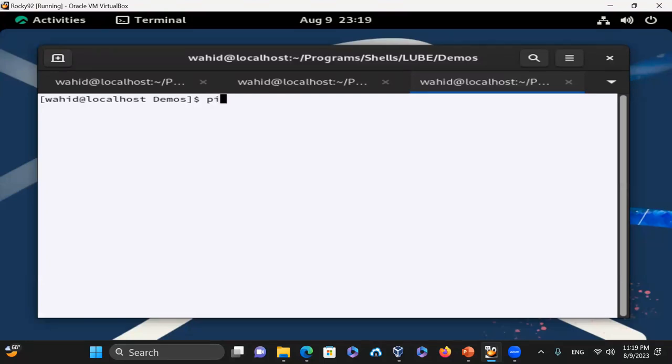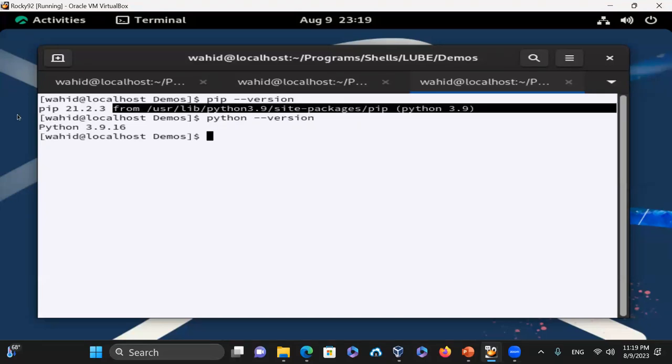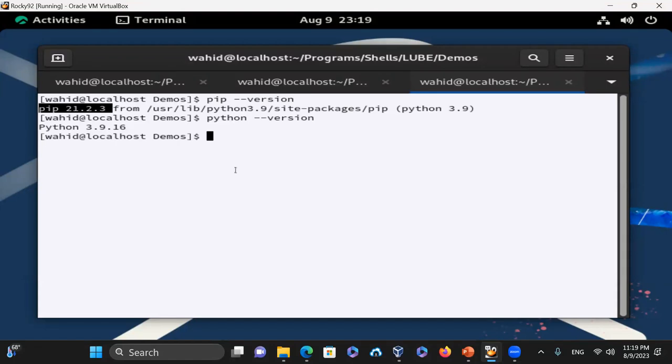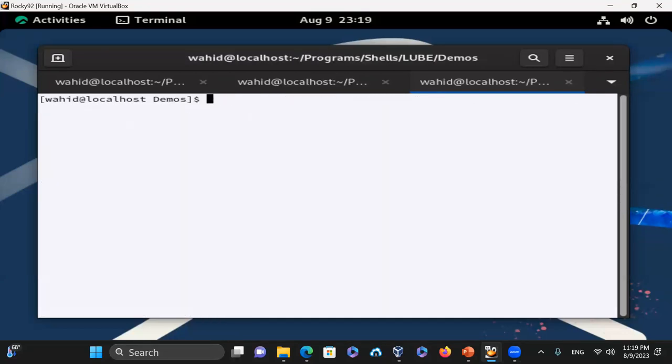Now I could say pip --version and python --version. Python is 3.9.16, and pip is also pip 21.2.3 for Python 3.9. So we did install it. Now we could say pip install, and then we're going to install, let's say, IPython. So this will install IPython, and then clear screen, which ipython, and then IPython is now available.